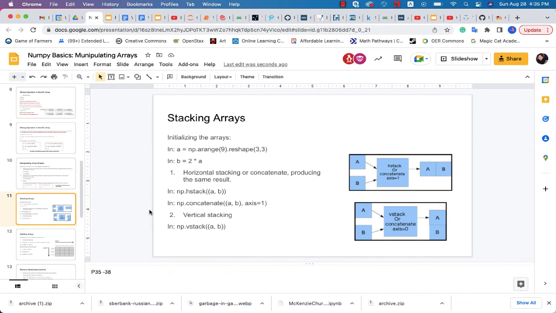Next, we'll talk about stacking arrays. This is often used. Think about the situation where you want to add another array to the first array, horizontally or vertically, and these two functions can be useful. Let me show you.